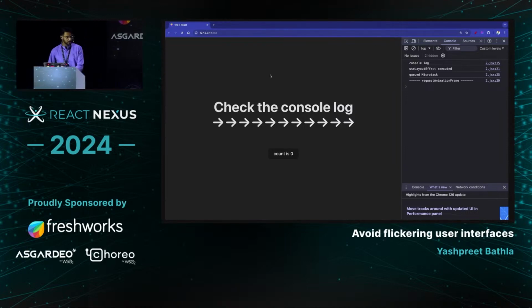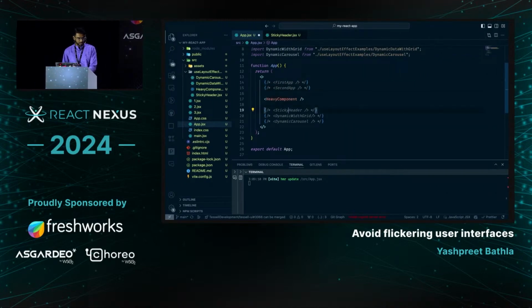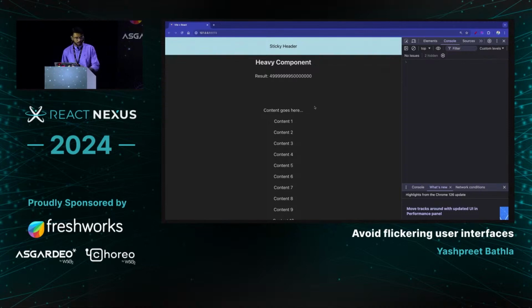So let me quickly show you some real-world examples. I think too much of theory. Now we need some real-world examples, okay? So cool, let's go ahead. So let me show you the example, okay?